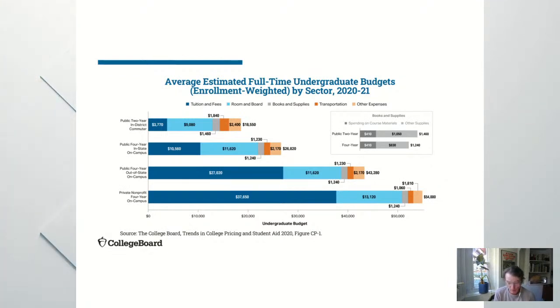So at the top, you see a public 2-year in-district commuter. So we have in the United States what are called community colleges, and they're a great option for people who want to spend their first couple years learning the foundations of their major closer to home. So oftentimes they will live at home. So you'll see the room and board here is usually much smaller, and they're also much cheaper universities.